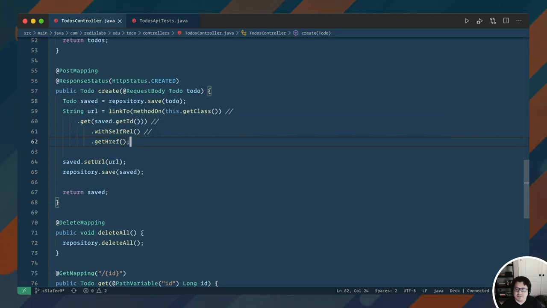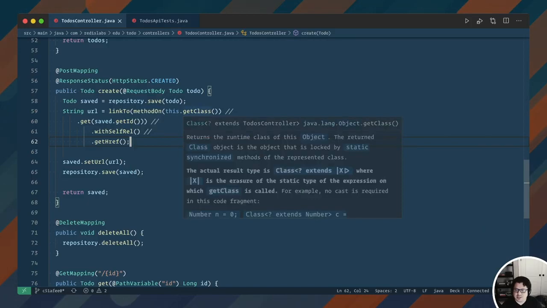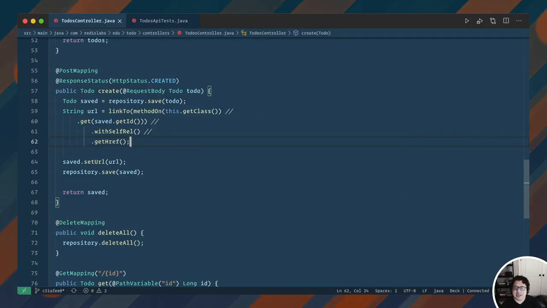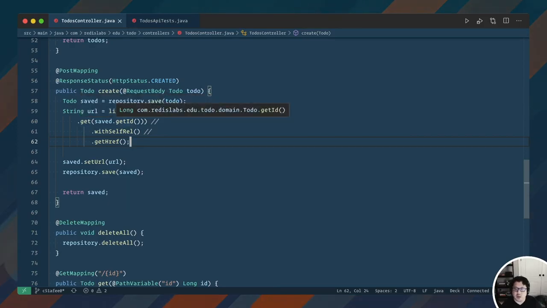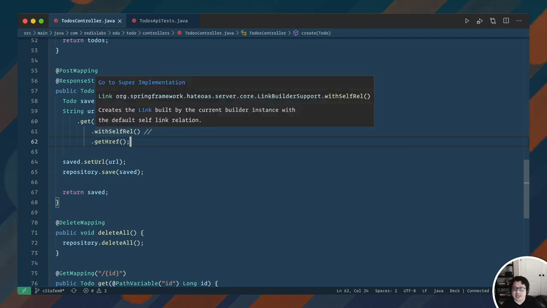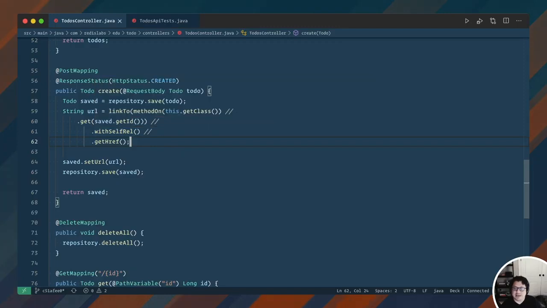And we're also using the method on for that specific class. So method on will basically say, get me a method against this specific class, which is a controller. And I want that method to be the get method. And I want that get method to use the ID of the saved to-do object. And then with this self-reference, this allows us to create a link that basically points back to itself. And then we're going to get the formal href out of that. So that URL now would be added to, we're going to set it upon the object by calling the setURL setter method from our to-do object. And then we have to save our object again now that we have the URL set.